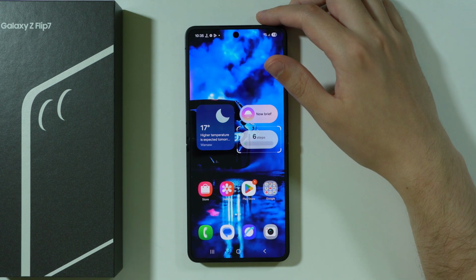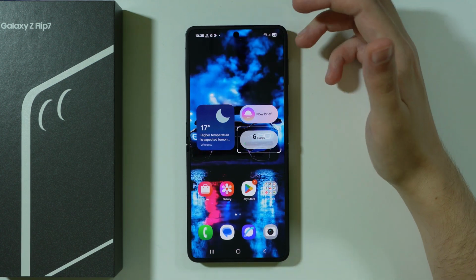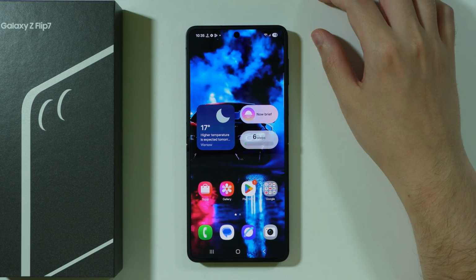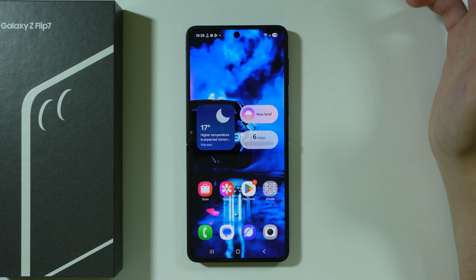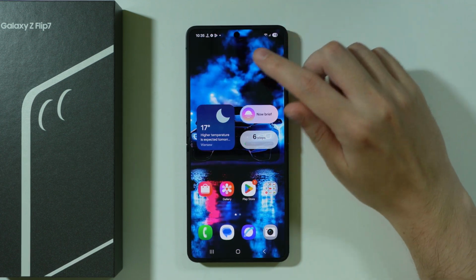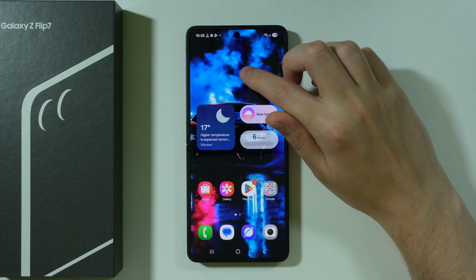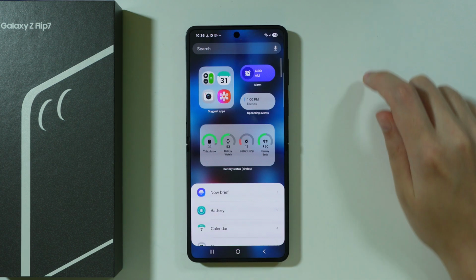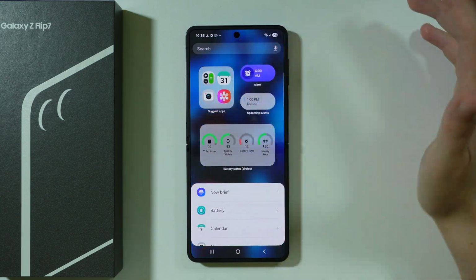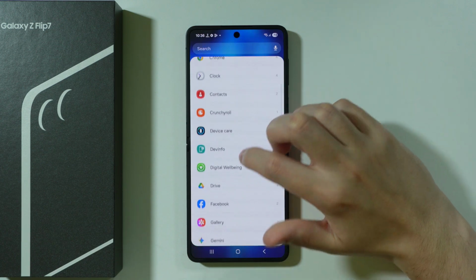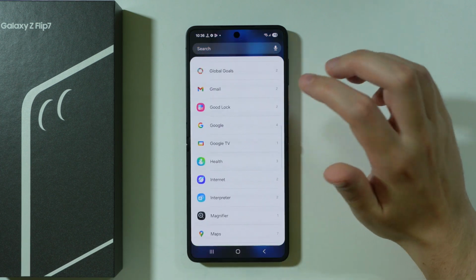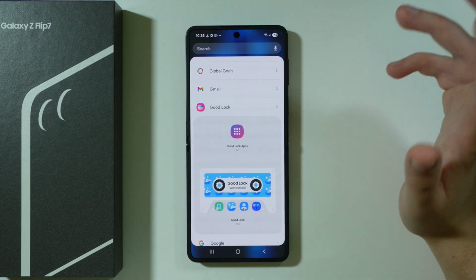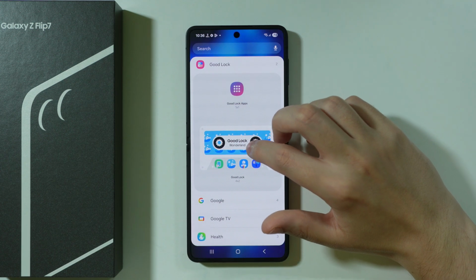Let me show you how we can manage widgets in the home screen on Samsung Galaxy Z Flip 7 and Z Flip 7 FE. In order to add a widget to the home screen, you can simply press and hold your finger on an empty area in the home screen, and then you can find widgets at the bottom. Here we can find some example widgets that we can use, but if you scroll down, you can also find some more stuff.